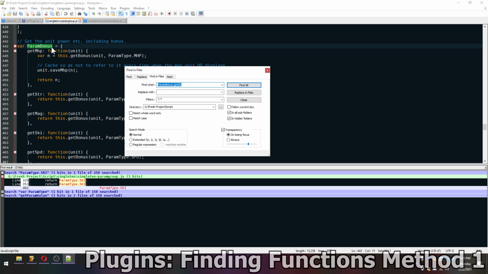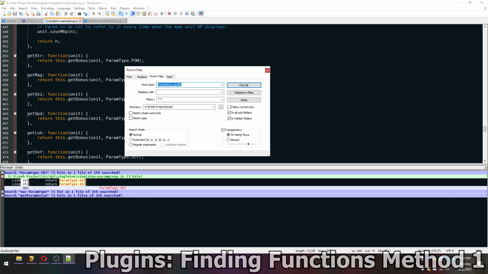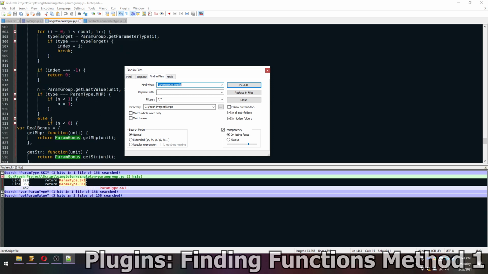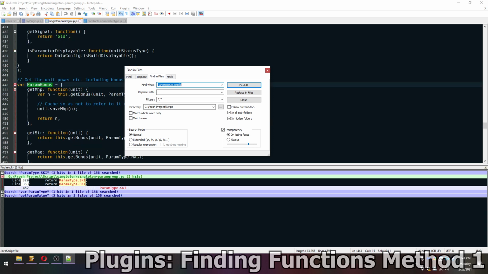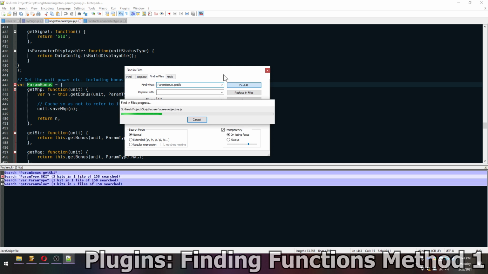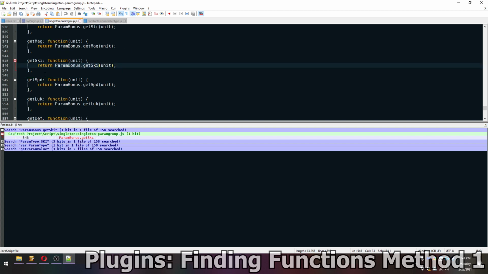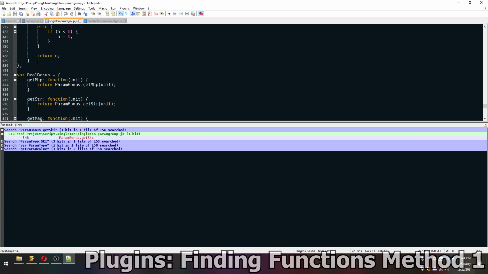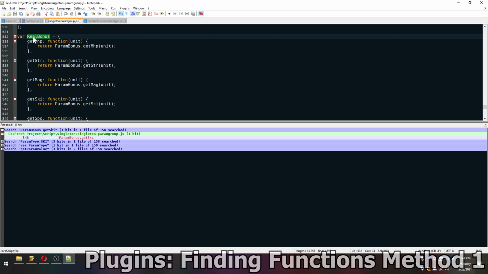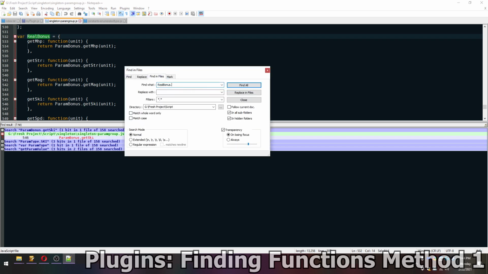Bear in mind, this is how objects are made in JavaScript: it's a variable, and then it equals curly brace, and then you just put a bunch of functions in here with a comma at the end, unless it's the last function, then there is no comma. But yeah, so the game is calling ParamBonus.getSki, which is a function. What's this? We did another search and we found this. All right, so we got another instance of getSki, but this time it's RealBonus.getSki. All right, so what uses this function?